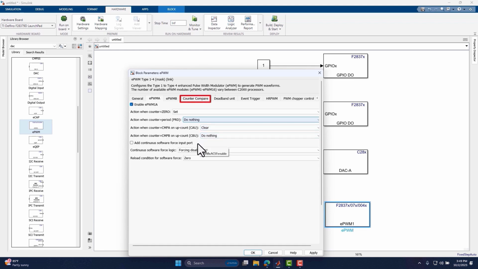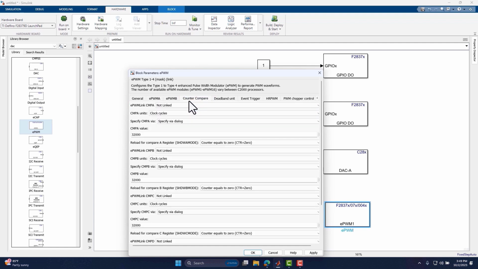Then in the counter compare tab, you should specify the counter compare A value either in clock cycles or in percentages. I will select percentages now. The default value 50, when specified via dialog on the block parameter, means the EPWM module is expected to generate the PWM signal at 50% duty cycle.